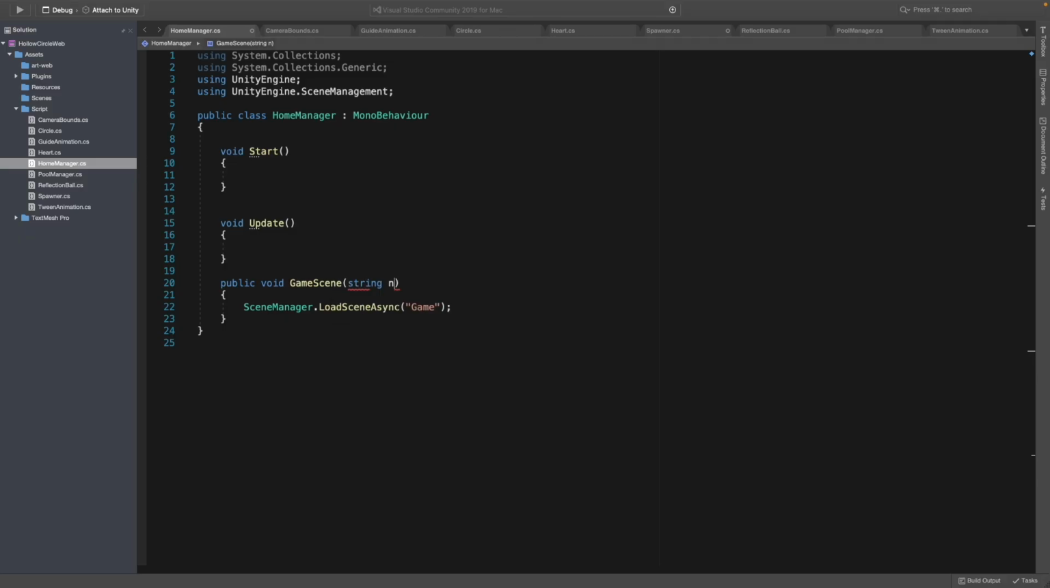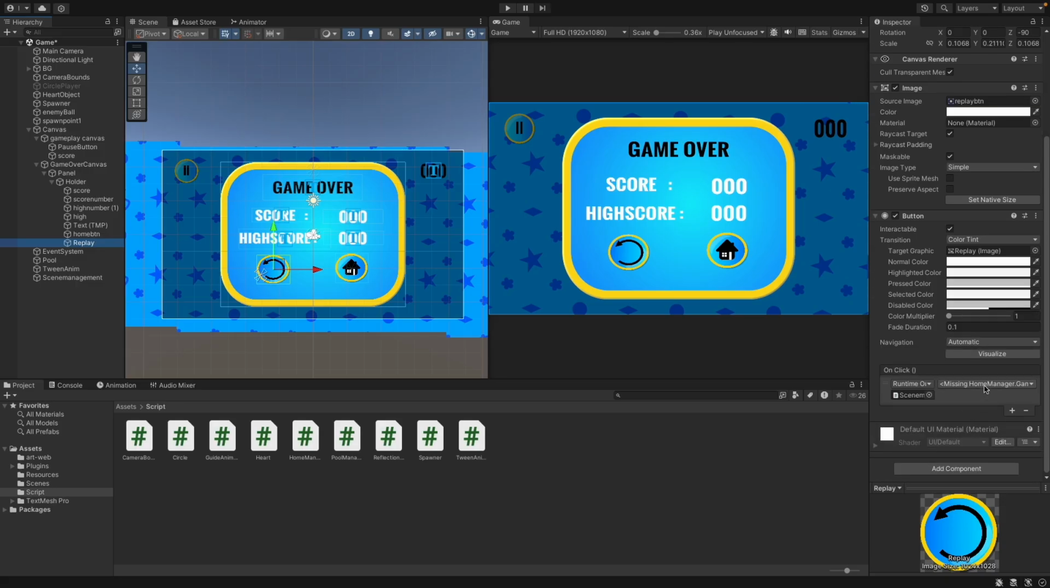We use the old function GameScene, but this time we make it with a string parameter so it can be dynamic. In each use case, we send to a specific scene equal to the name. Now in OnClick, we can provide the name of the scene we want to send the player to.